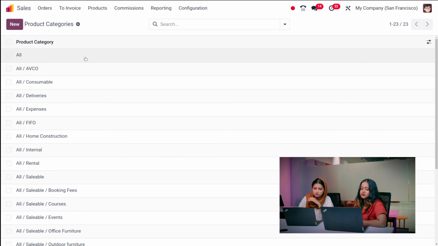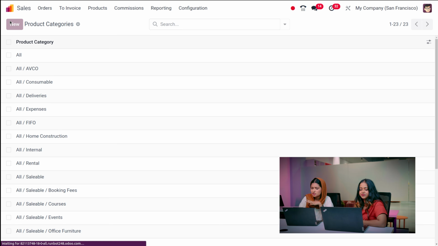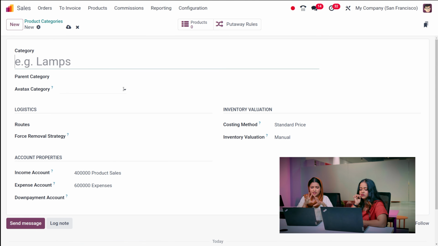So to create a new category, what do you have to do? Just click on the new button and specify the category. Here we have an example which is called lamps, right? So just enter that, and here you can also specify the parent category. It is not necessary that you specify a parent category. You can make it a parent category. You can create one, and this further can be used as a parent category. So if you want to put it under any specific category, in that case, you can use it.